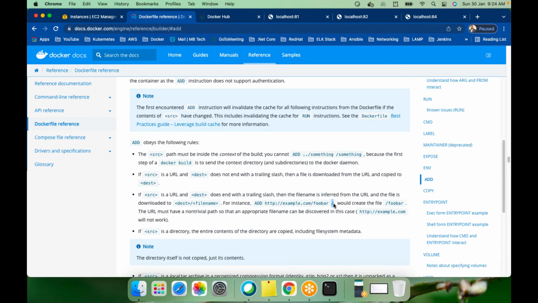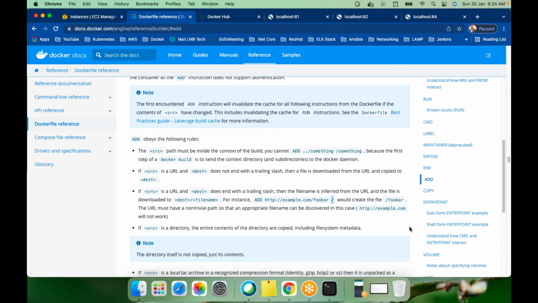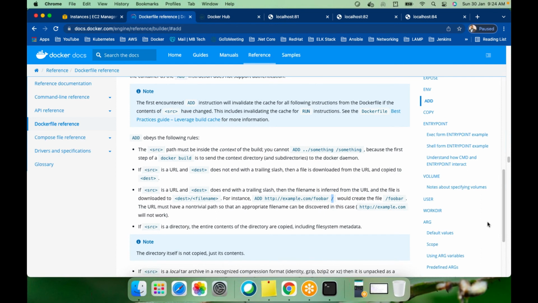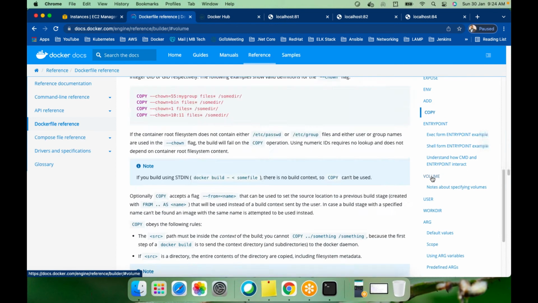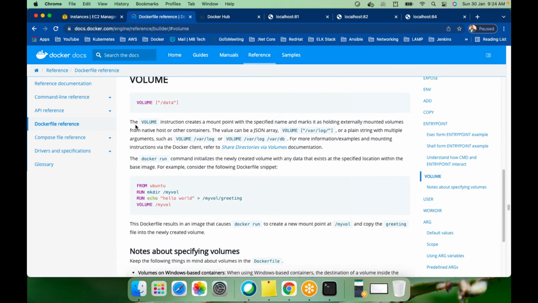Remember, you will get interview questions: what is the difference between add and copy? Or they can twist the question. They can say, if I have a file in a remote location or any URL, how can I copy that file to a container? Then you can simply say, you can use the add command to copy the file from that URL or from that server. Okay, remember.